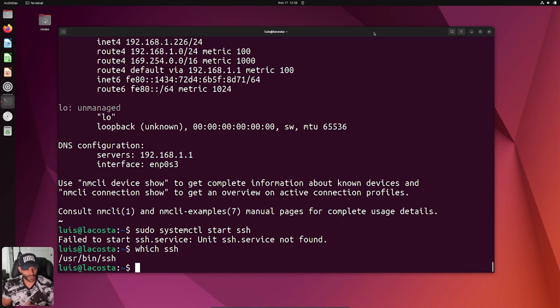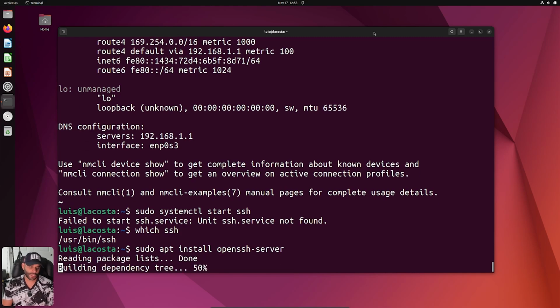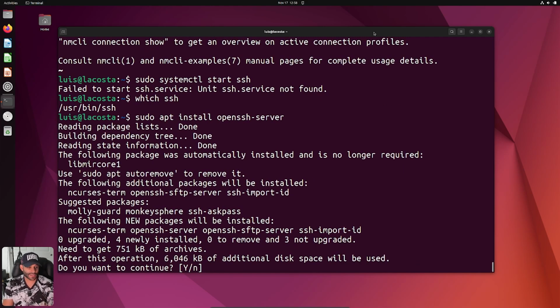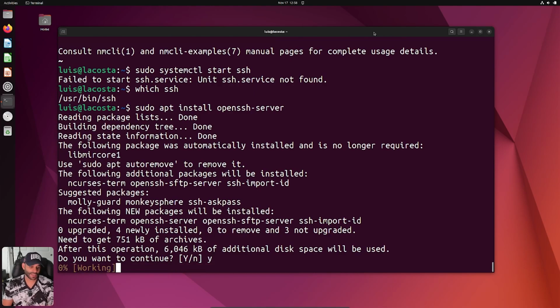Now, in the Ubuntu world, it's a little bit different than, of course, RHEL. And in order to work with packages here, instead of using DNF, which we've seen before on RHEL, we're going to be using the apt command. So I'm going to do sudo apt install, and we're going to call this openssh-server, and hit enter on this. And it's going to ask us if we want to install it. I'm going to say yes.